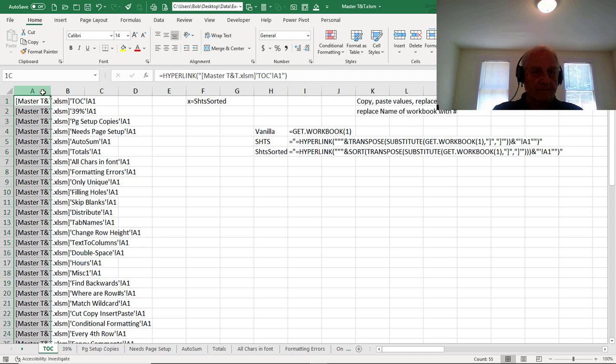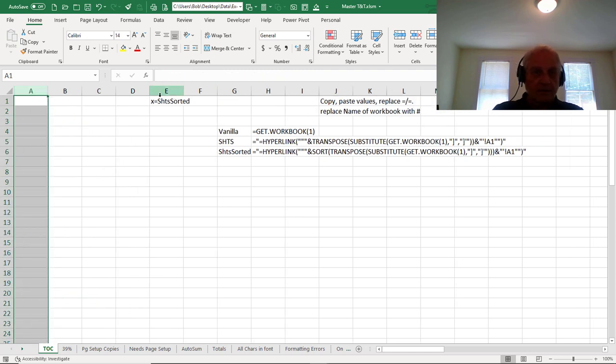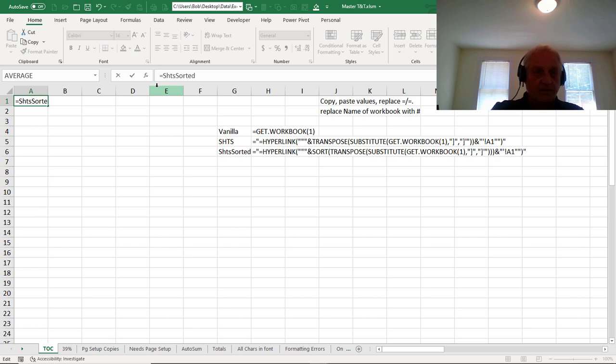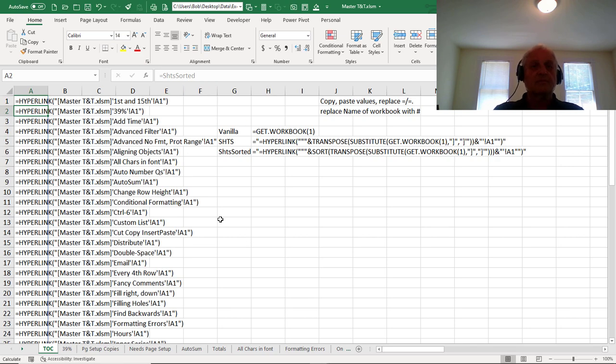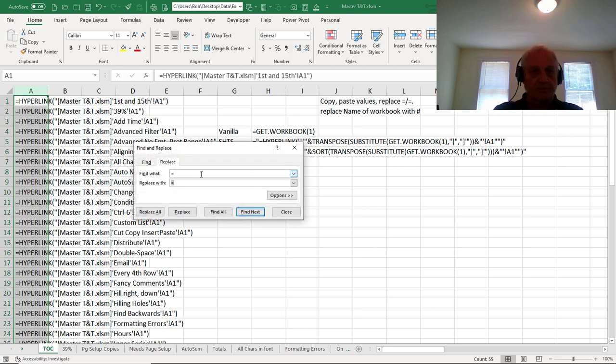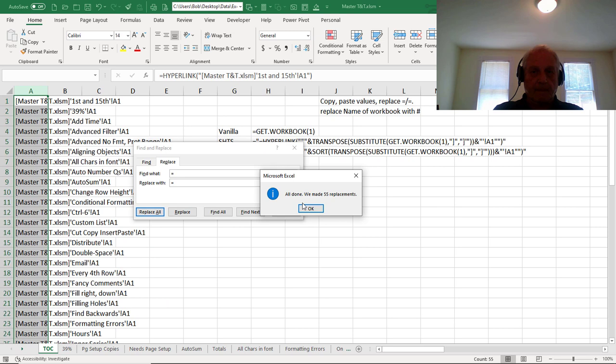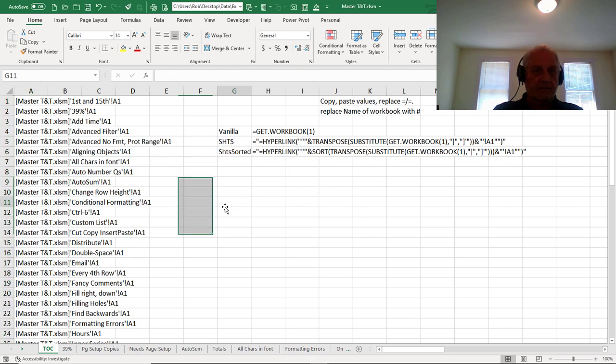let's get rid of all that. And if I do, let's bring this over here, take off the X, sheet sorted. Again, I have to do the same thing. I have to copy, paste special values, drag away, drag back, and then replace equals with equals. And now I have the sheets in sequence.